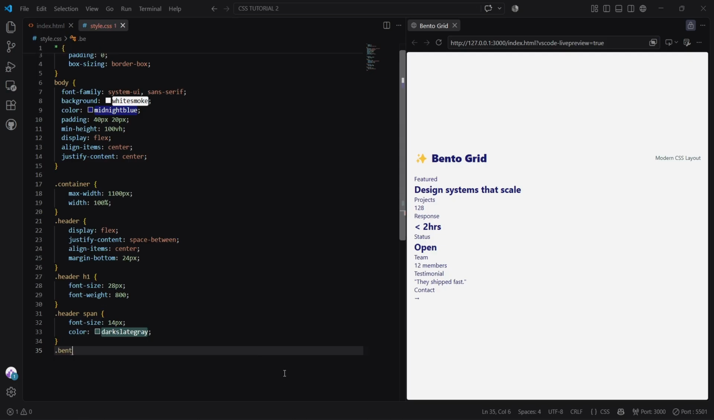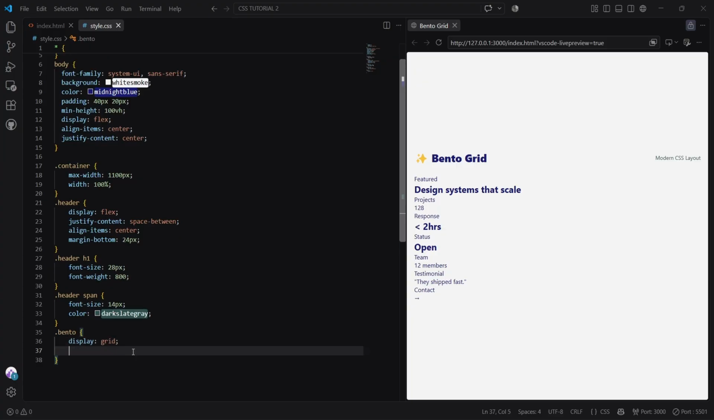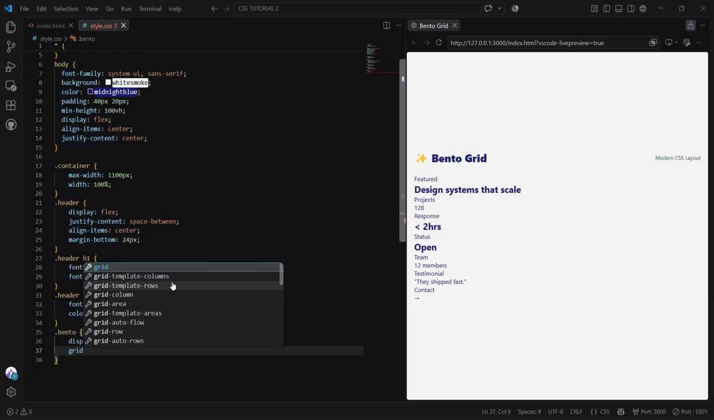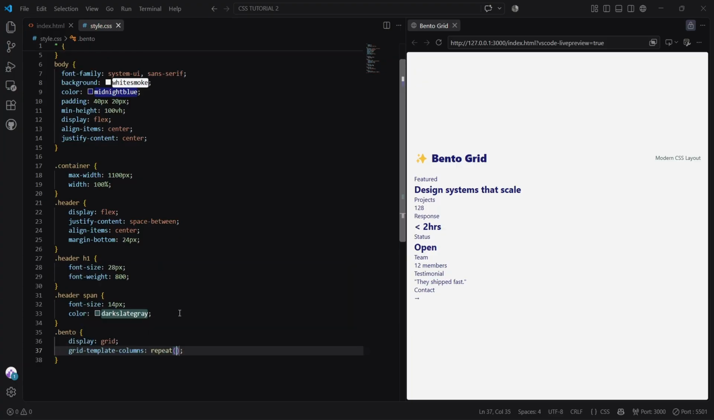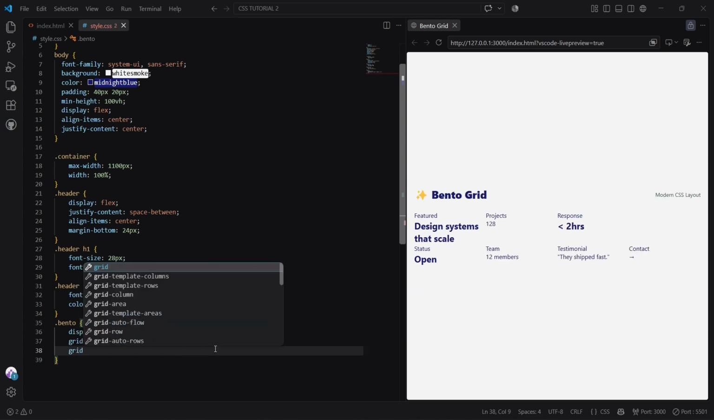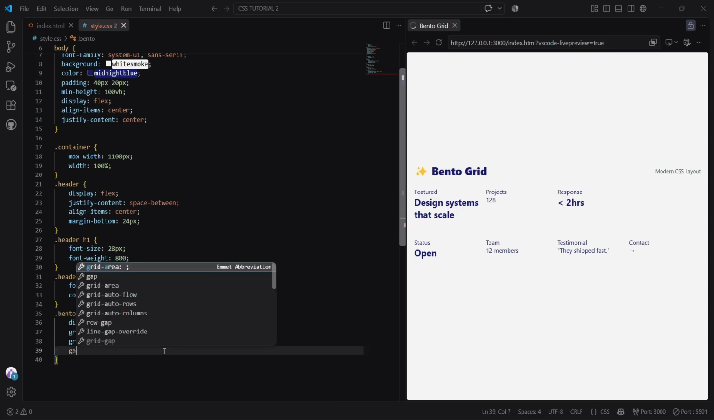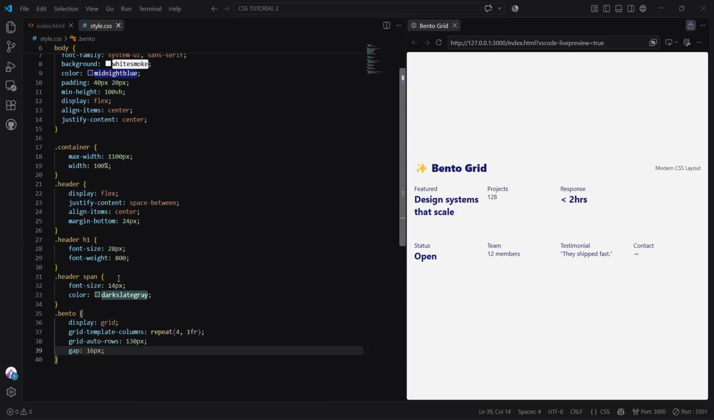Next, let's create the main Bento grid layout. Set display to grid so our cards can be arranged in rows and columns. Then, use repeat(4, 1fr) to create 4 equal columns. Set each automatic row to 130 pixels and add a 16-pixel gap between all the cards. This gives us a clean, evenly spaced 4-column Bento layout.